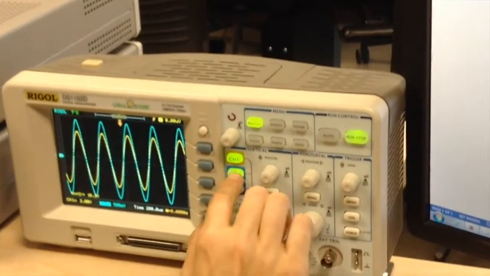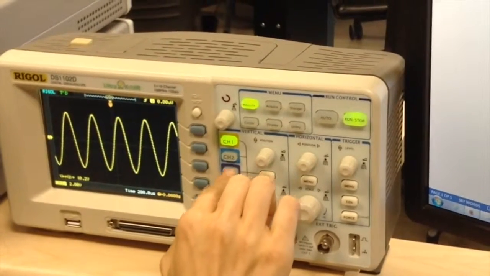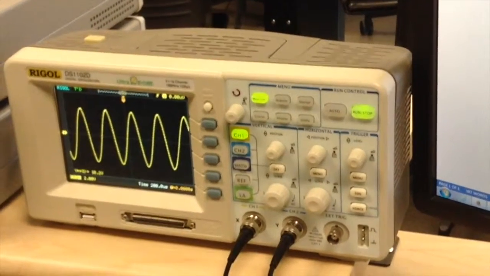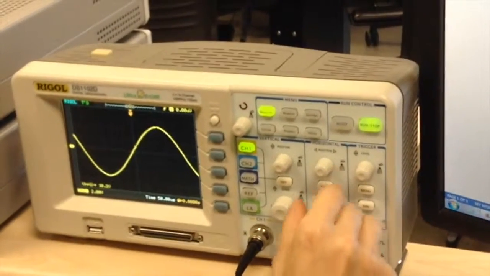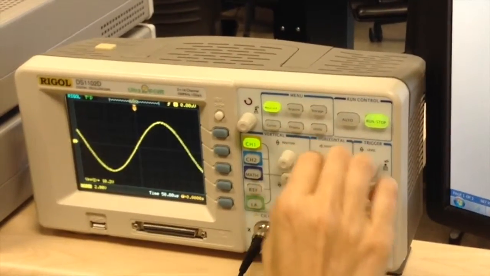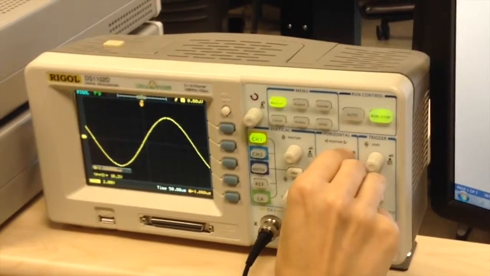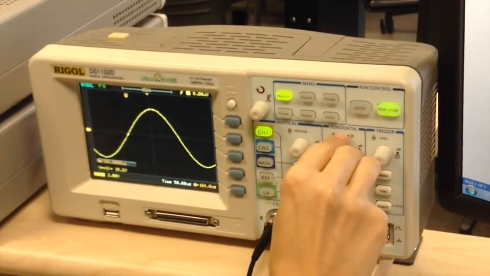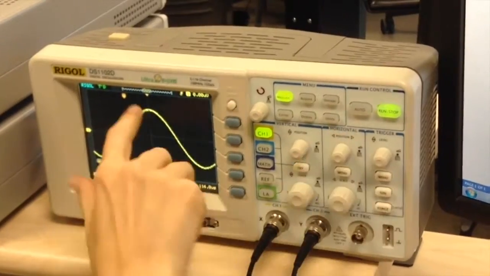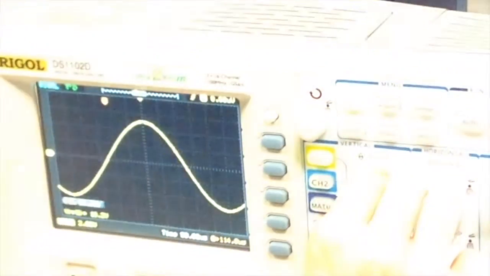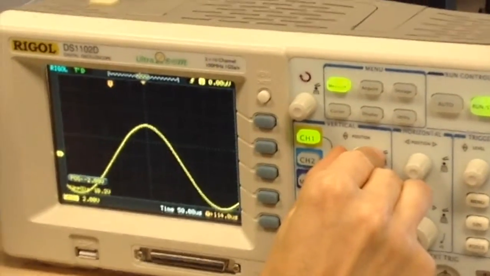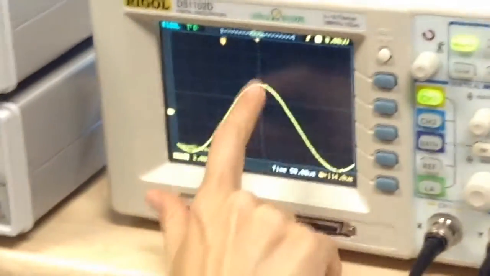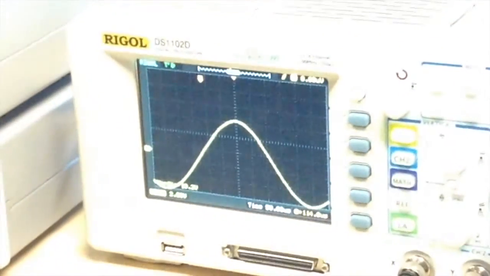And to measure across the voltage source, we're going to turn off channel 2, so we just have channel 1 showing. We're going to adjust the horizontal scale so that we can see everything nice and easy, and the horizontal position, so that the top of the sine wave is right along that center bar. And then we adjust the vertical position so that the bottom of the sine wave is right at the bottom of the screen. That way we can count squares to get our peak-to-peak voltage.